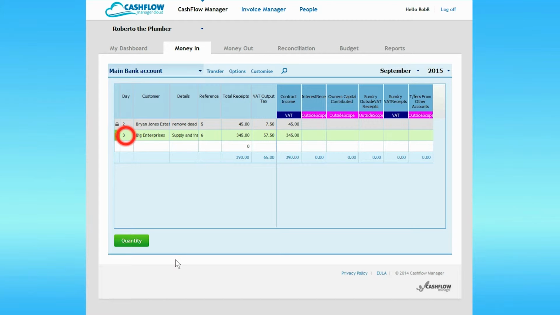You enter a day of the week, select a customer that the money was received from, type in the details of the transaction, apply a reference number, then enter the total amount received. If the received money included VAT, you allocate it to the appropriate column and Cashflow Manager Cloud allocates the VAT for you. It's as simple as that.